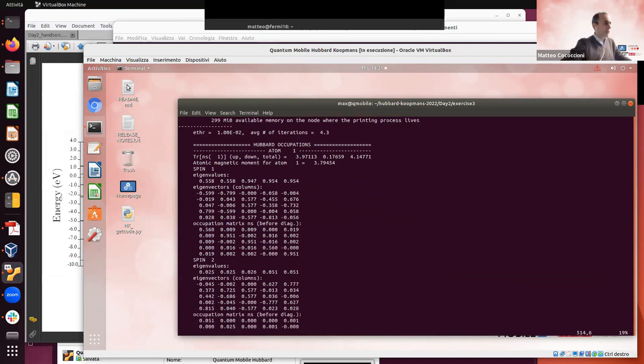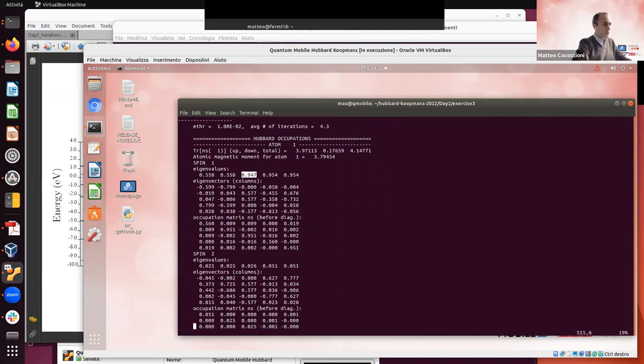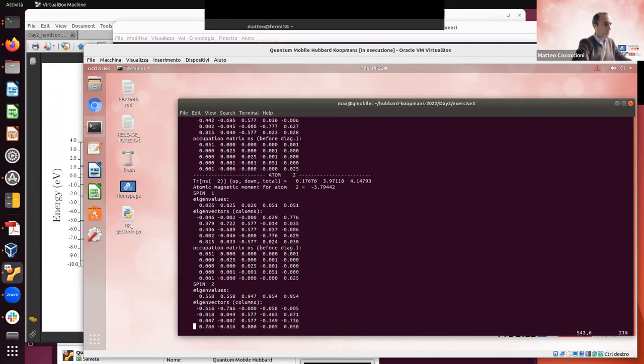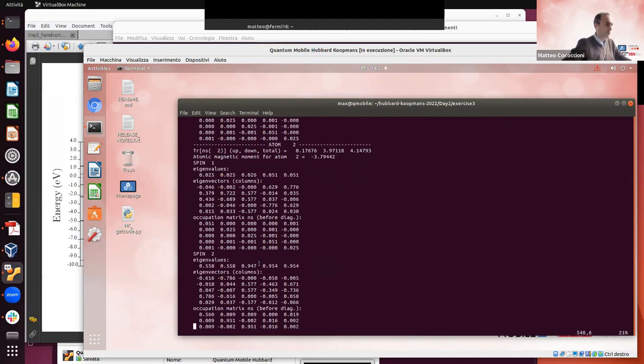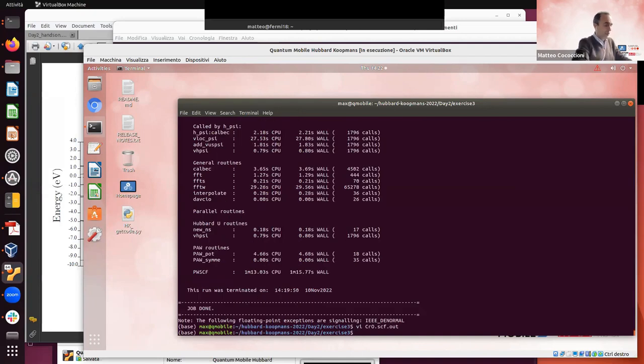So you see here the state that we would like to put empty is the third one. That's the important information we need. So it will be the first two that we would like to make fully occupied, and the third one we want to suggest to be empty, okay? And of course, this is for spin 1 of atom 1, but also for spin 2 of atom 2. Here we go. They are the same atom type, but with the opposite spin, so the same information for both. Now let's do that.